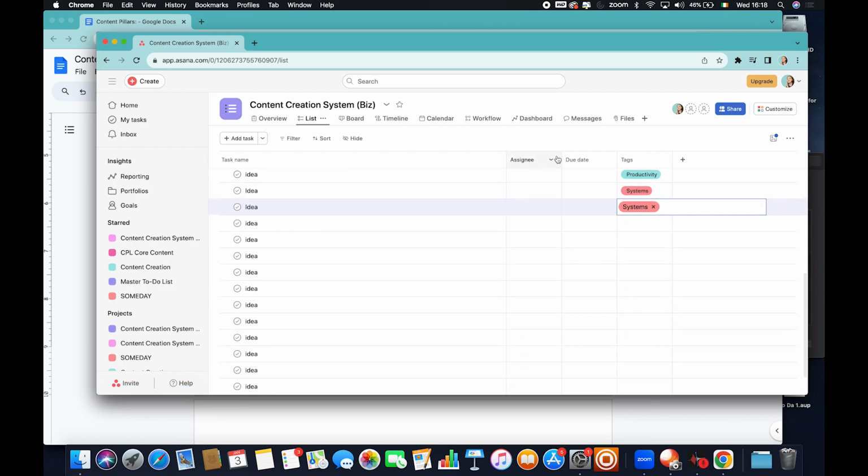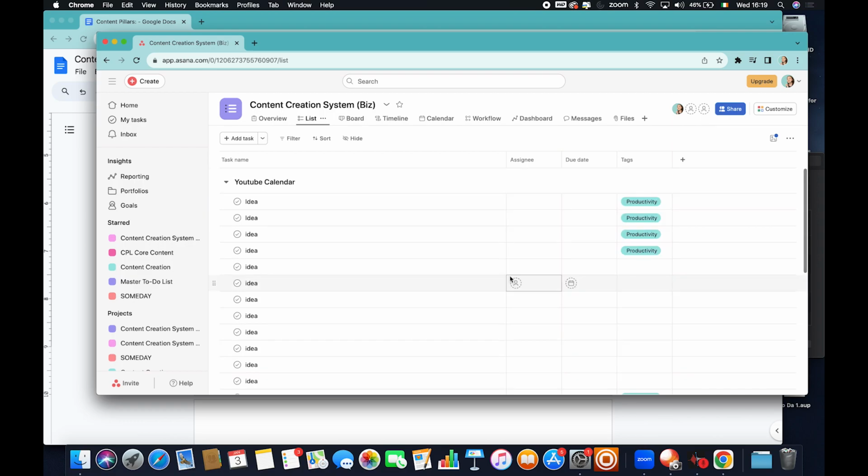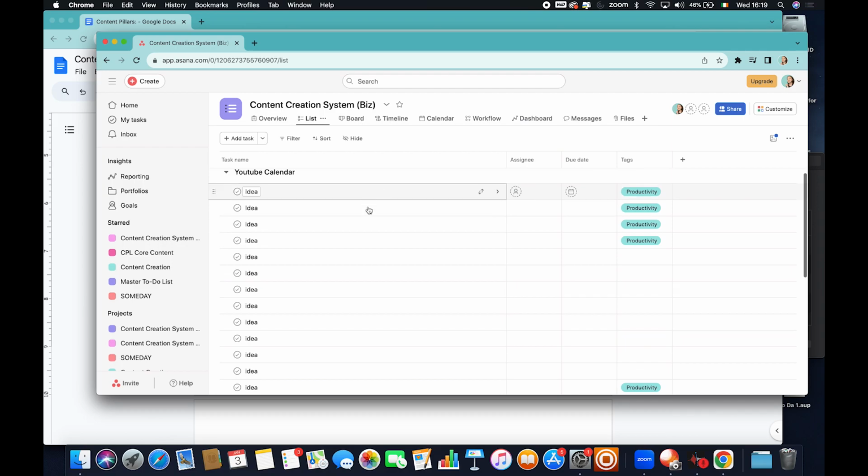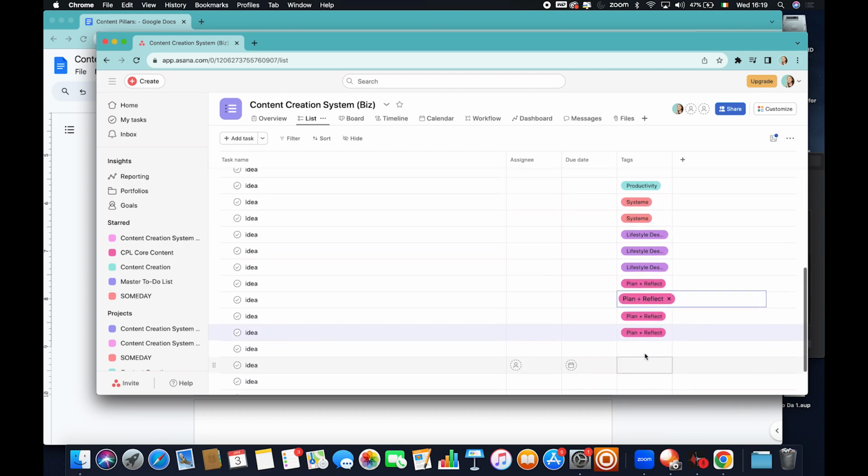We are not doing assignee yet. We're not doing due date yet. Okay, we're literally just tagging them for what content pillar they are. You're going to have all of the content ideas here. You're going to have all of the content pillars here. Now you can start putting them in order.